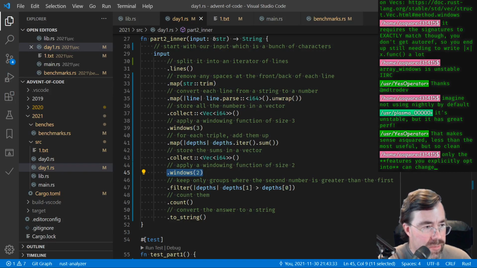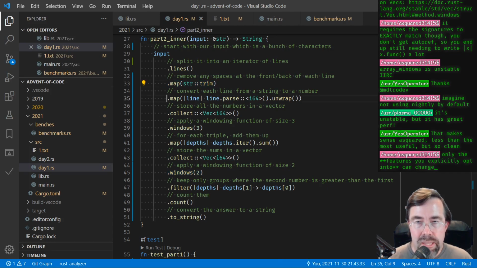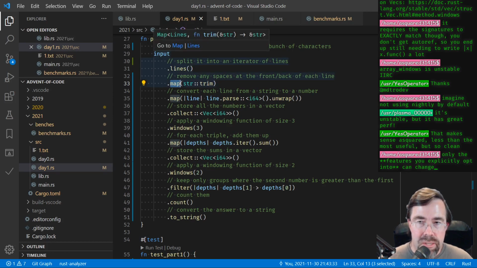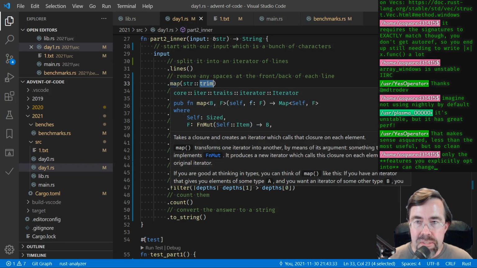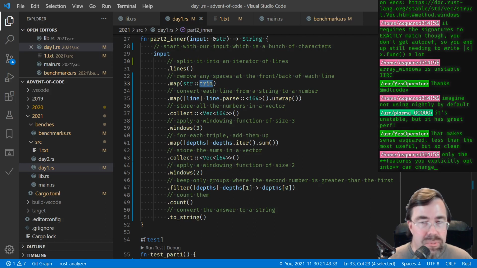Trim is basically a function, some map function just calls, yeah. That looks different than that, because what map does is map requires a function. There are a couple ways to express a function. You can just say the function name, and this str:: in front is just because trim lives in a module called str in the standard library. So as long as the function signature matches exactly what map wants, in this case it does, you can just put the function straight in there.